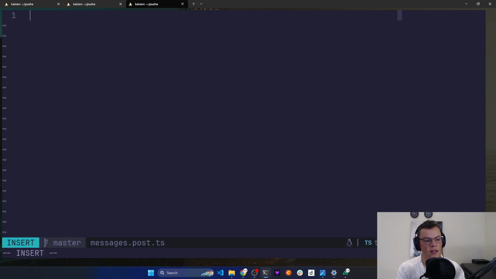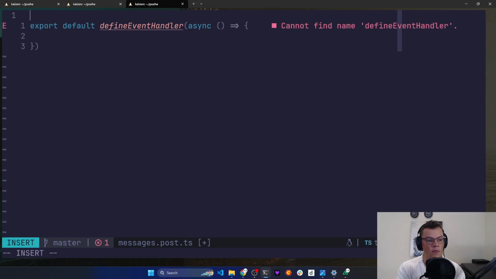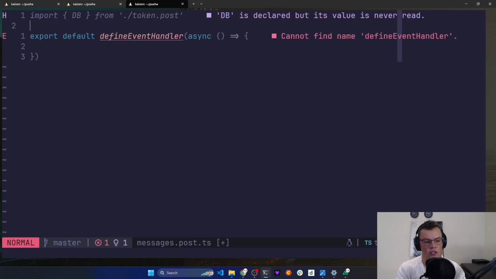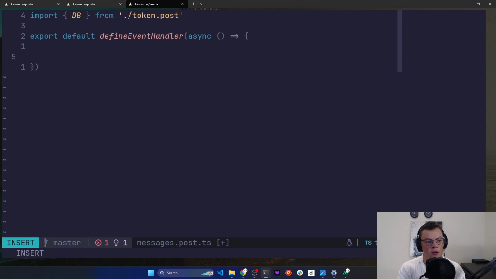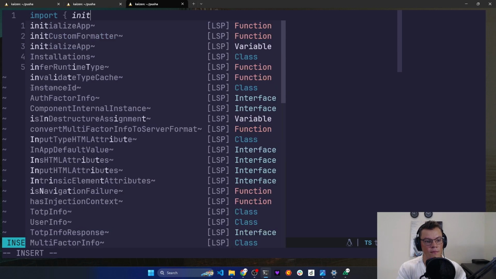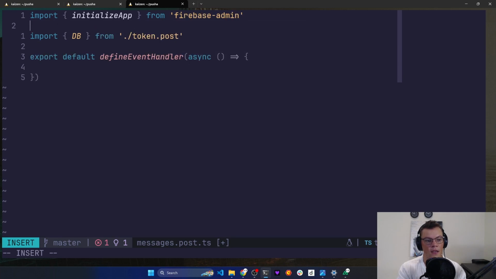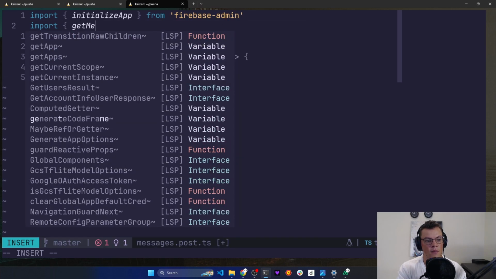Something like messages.post.ts. So let's pretend that this is an endpoint that gets called when a user adds a new message to a public forum or something like that. We're going to import the DB. So now we have a fictitious DB. And what we want to do is initialize Firebase admin. From Firebase admin, get messaging.